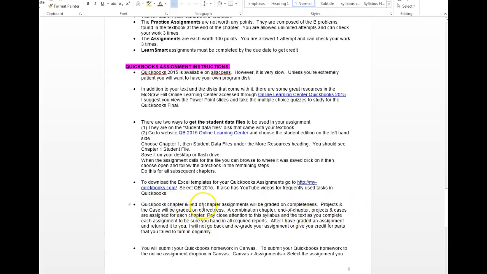The QuickBooks chapter and end of chapter assignments will be graded for completeness, and then the projects and the cases, you've got 3 of those, will be graded for correctness. Pay close attention to make sure that you save the file as it specifies, like using the file title number that it tells you, but the label in the textbook. And there's instructions on how to export. We'll get to that in a second.